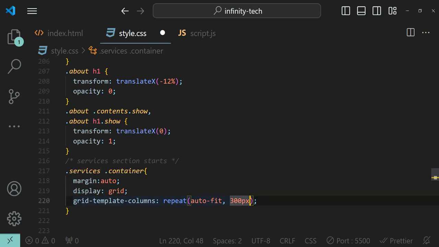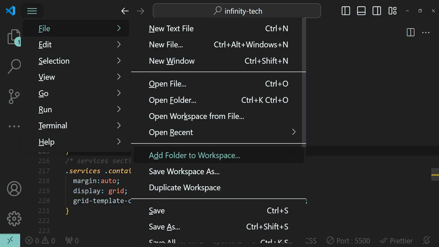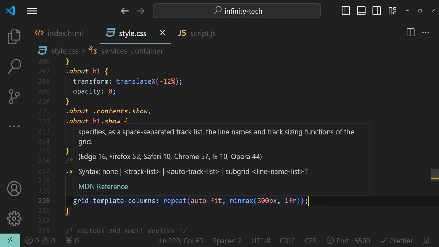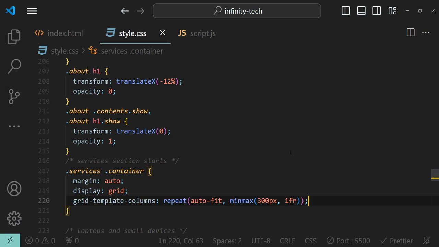To do that, we are going to use another function over here, which is called minmax. This minmax takes 2 parameters. The first one will be the minimum size of the card in terms of width, and the second one will be the maximum size of the card in terms of width. As far as minimum width is concerned, we are going to put in 300 pixels back. And as far as the maximum width is concerned, we are going to give the browser the freedom to decide on its own. So instead of giving it any concrete value, we are giving it 1fr, which means equally divide the remaining space between all the cards. This way, all the cards will equally expand. Okay, so this is all it means.